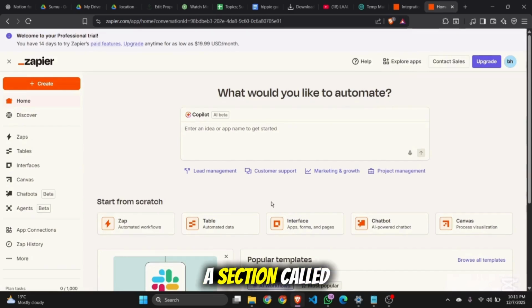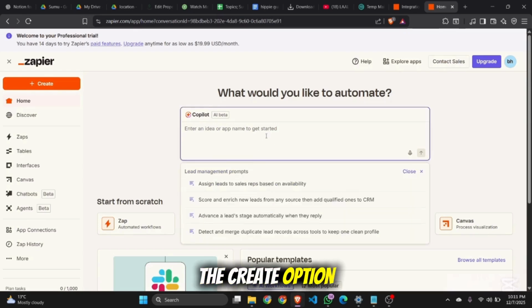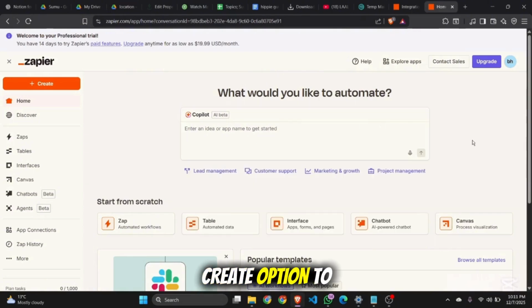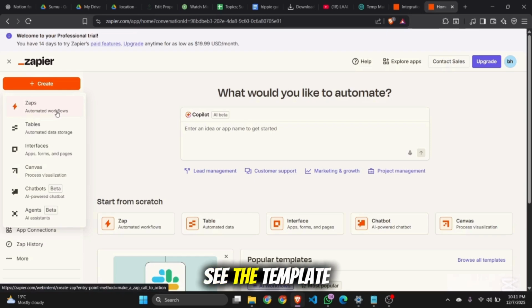You will see a section called Start from Scratch. You can use that, or on the left you will see the Create option. It's a big orange button. Click on the Create option to open a blank sheet. Once in the sheet, you will see the template.